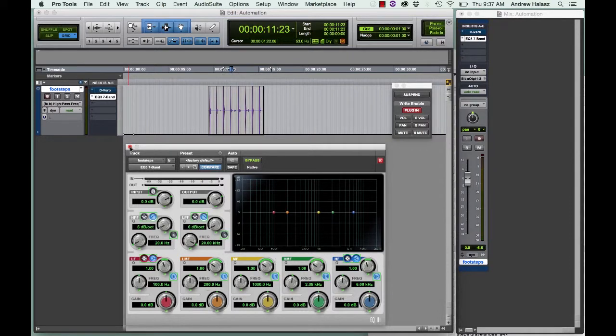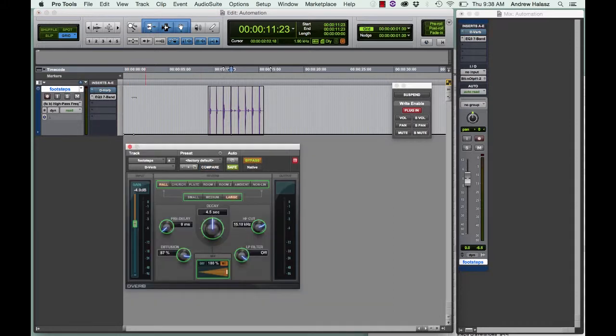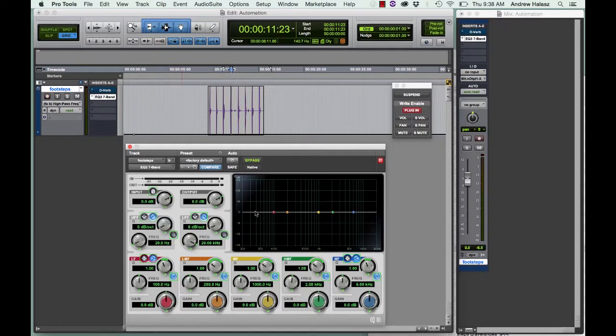So when you're working with plugins and automation, you do want to write out to the entire track the plugin in some sort of neutral state, whether that be bypass state or, in the case of an EQ, just in flat state. So it's not going to color the sound if you don't want it to be colored.